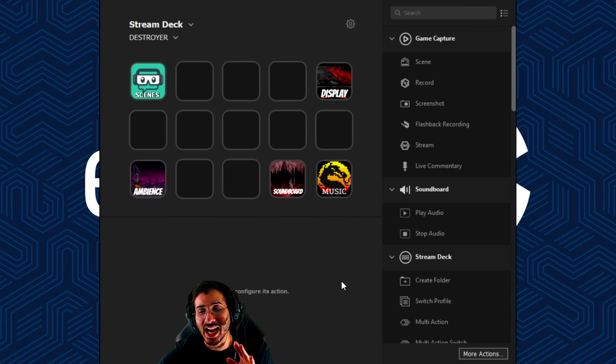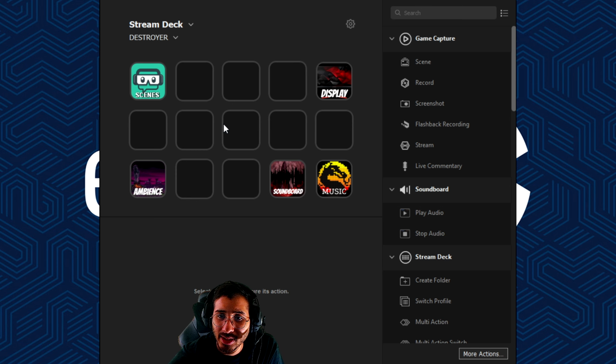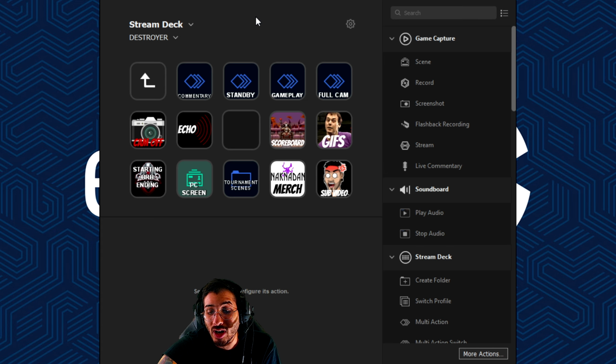All right, so this is actually my Stream Deck homepage. You see on the top left over here, you have Stream Deck profiles, and this is my regular Destroyer profile number one right here. And on the top left, right over here, I set up a button called Scenes. And this is actually a folder that contains all my sources, all my scenes on my stream. Check this out. I'm gonna click on this, right? It drags me into a whole other area. This is the folder, which is the OBS folder.